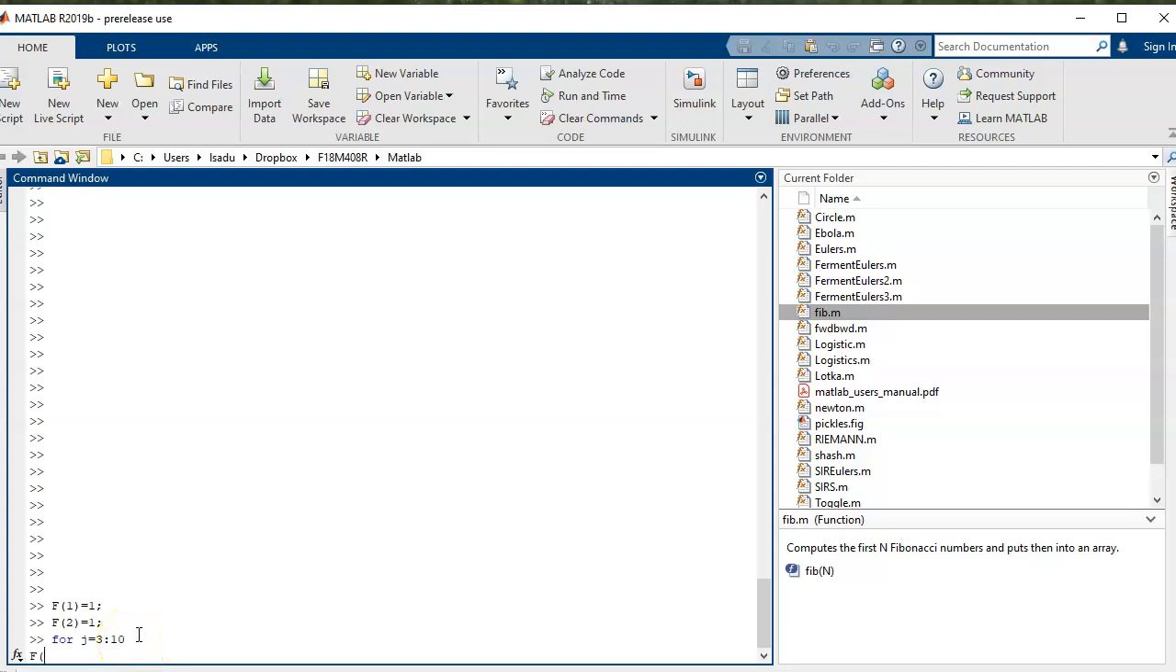So then I say what I do for each value of j. I let F of j equals F of j minus 1 plus F of j minus 2. Whoops, better make it a capital. And I'll put a semicolon because I don't want to see the output until we're all done. And then I type end. And then if I look at F, there we go. We've got the list of the first 10 Fibonacci numbers.